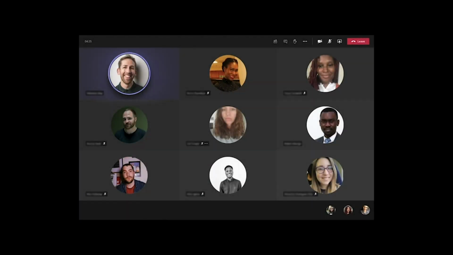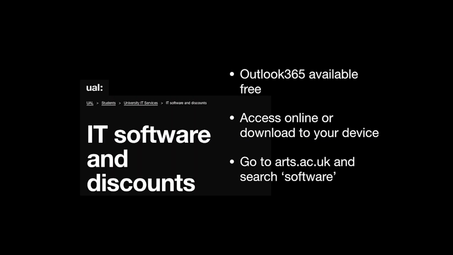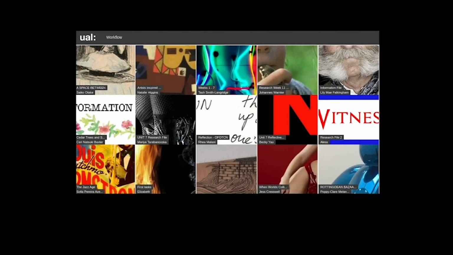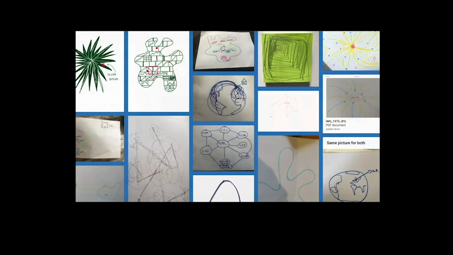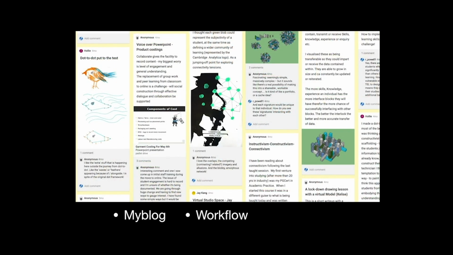Your tutors may also set up video calls and chat for smaller groups using Microsoft Teams. Office 365, which includes Teams, is available for all students to download free of charge. Your course teams will let you know if you will be using any other UAL tools. For example, MyBlog, Workflow, and Padlet are all ways of creating and sharing work online.